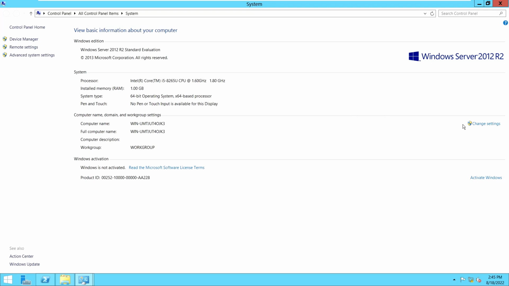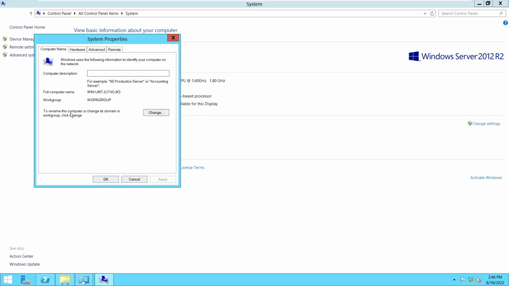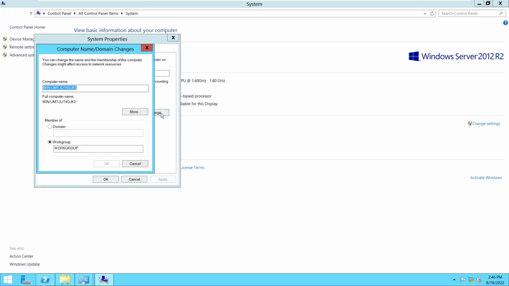So we are going to change the computer name, and we are also going to add this server to the domain as well. What we can do is go to Change settings here, and you will see the option to rename this computer or change its domain or workgroup, click Change. So we are going to hit the Change button.